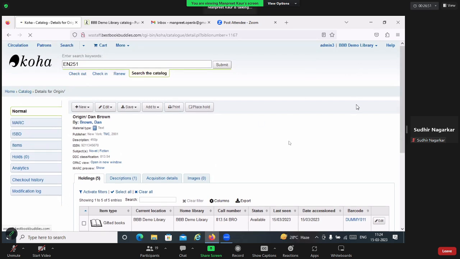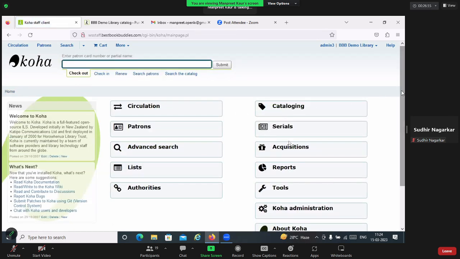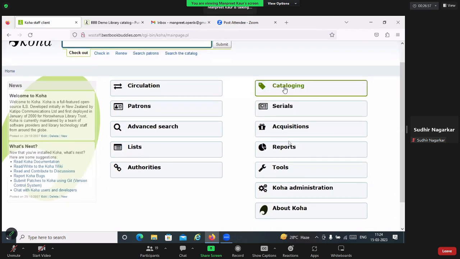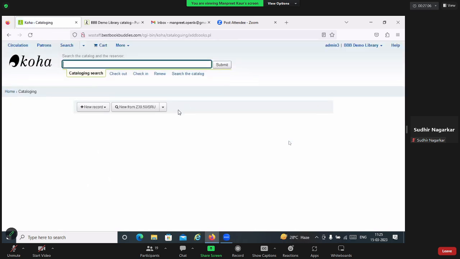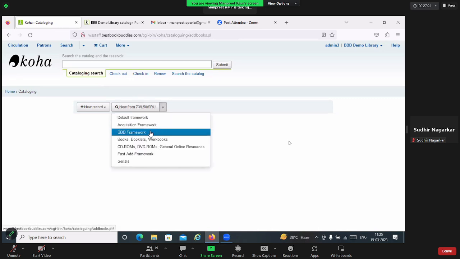Now this was one way with the help of which we can catalog any book in KOHA. Now we will cover the second method for cataloging any book. Go to cataloging module. The second way to catalog any book is new from Z39.50, when we are importing the bibliographic detail from external servers. With this drop-down option, first select your customized framework.